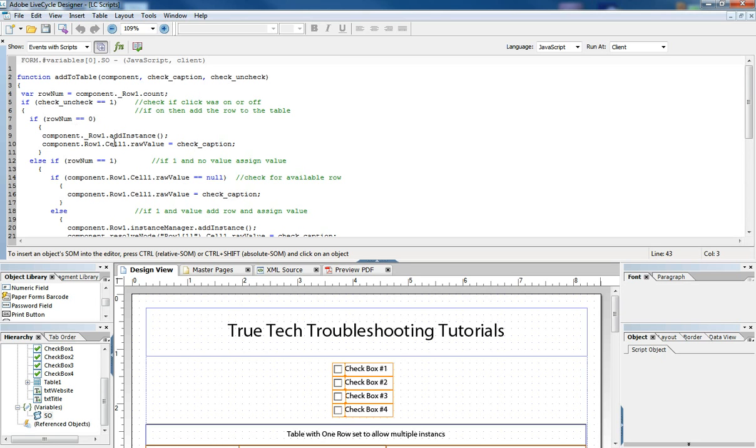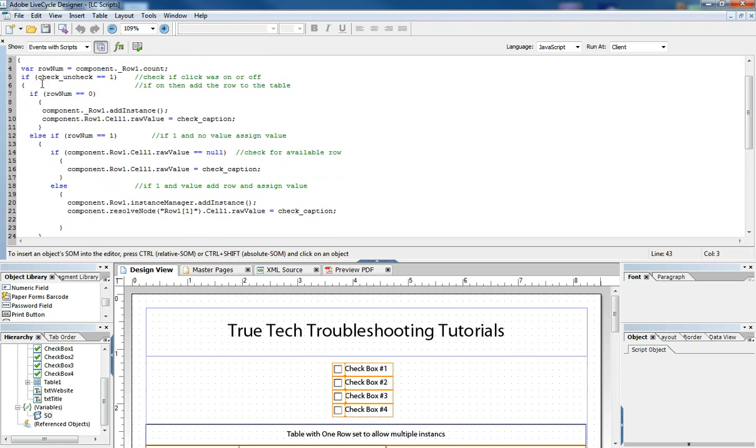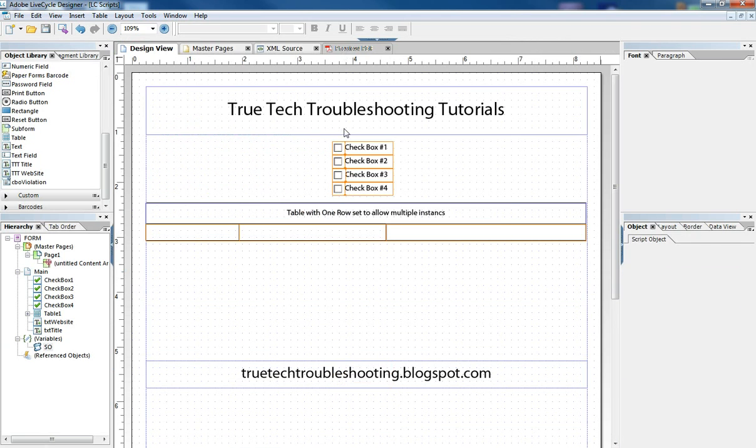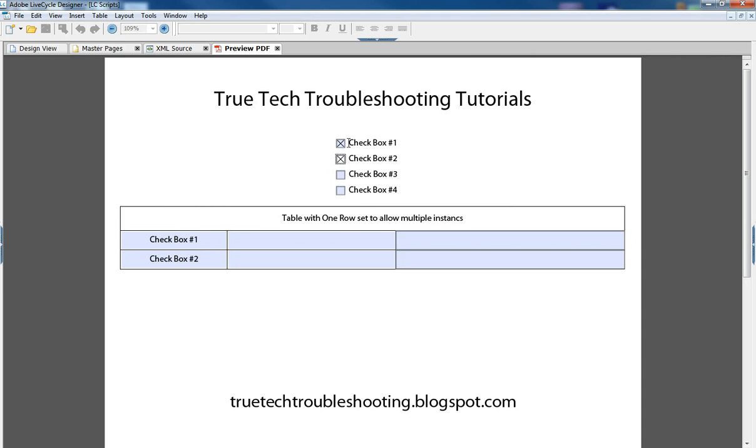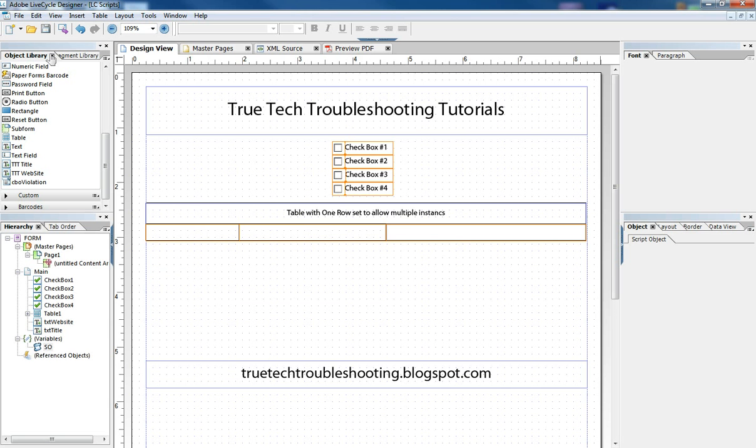And of course, when we're checking it, if the blank row is there, that's put in at the beginning, it was the only one there, then give my caption the value of that. If there's more, if that one has already got a value, then obviously I need to add another row, and so on. So this is just another example of what you can do with expanding tables in LiveCycle.